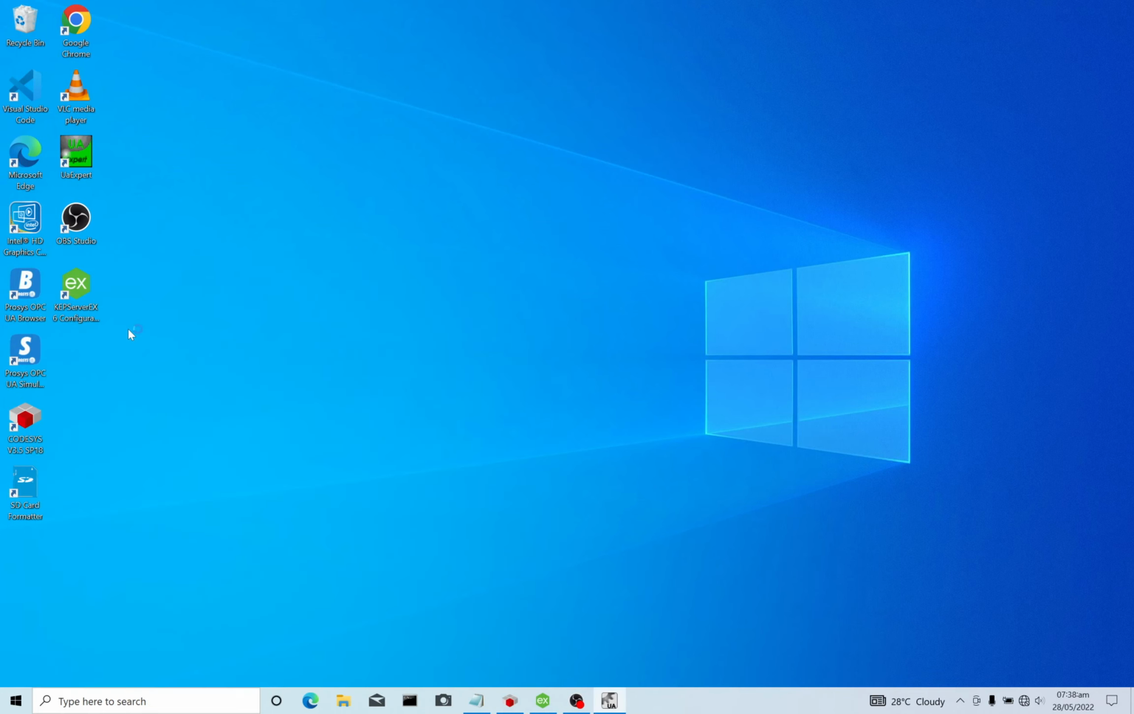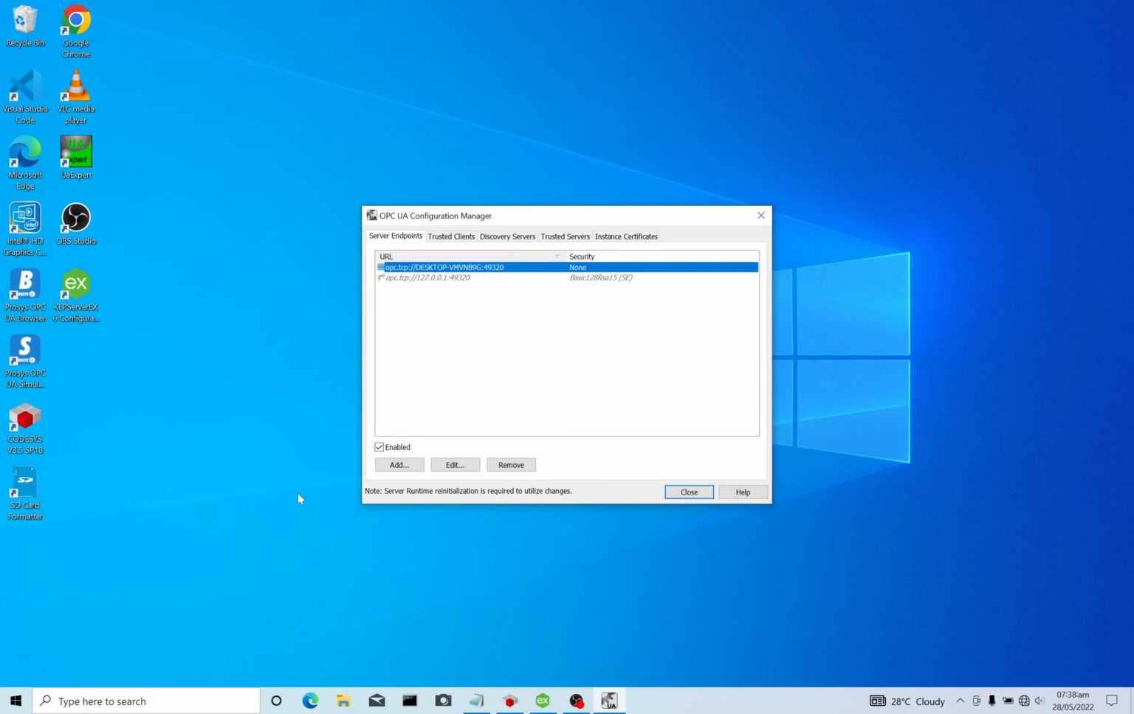So you click it, you open it. As you can see, I have set up my IP and my port. So originally this won't be enabled. You need to enable it. After enabling it, you get the exact IP number that is here, and then you come to your UA browser.